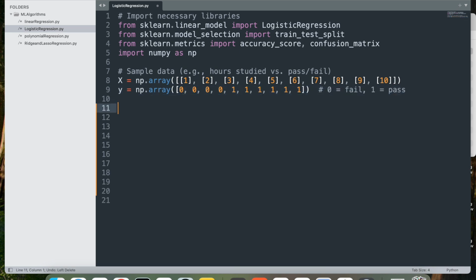Next, I have y equal to np.array. It defines the target data y as a numpy array containing the outcomes of the study hours, where 0 represents fail and 1 represents pass. Now this is a binary classification task, making it well suited for logistic regression. So let's go ahead and next split the data into training and testing sets.